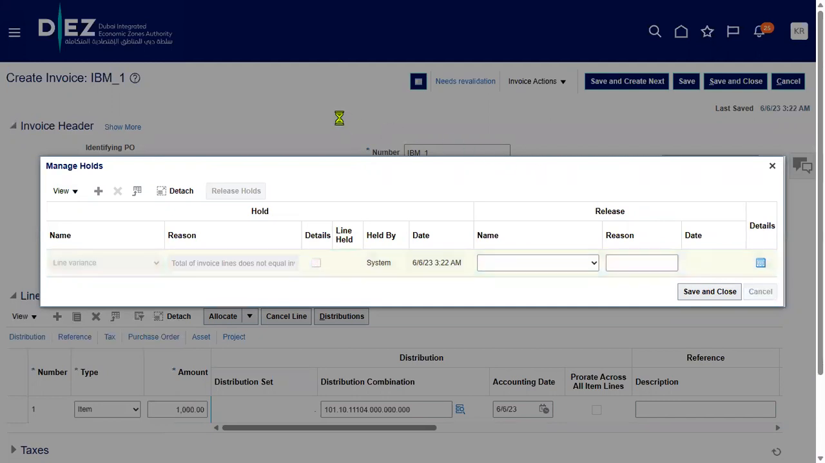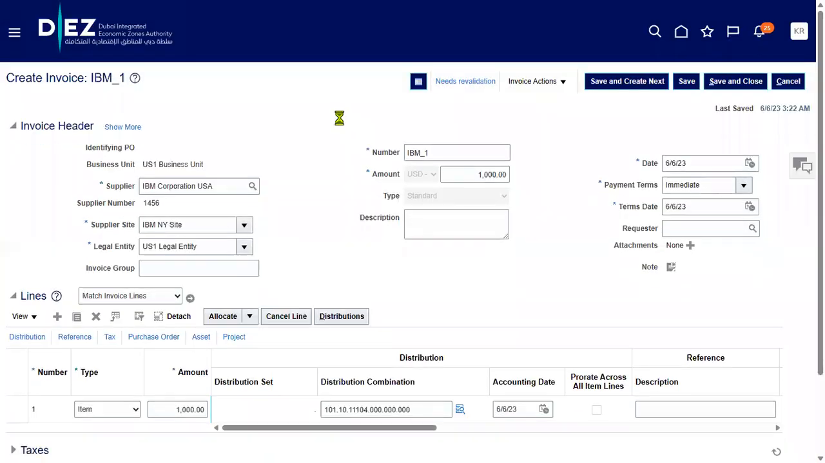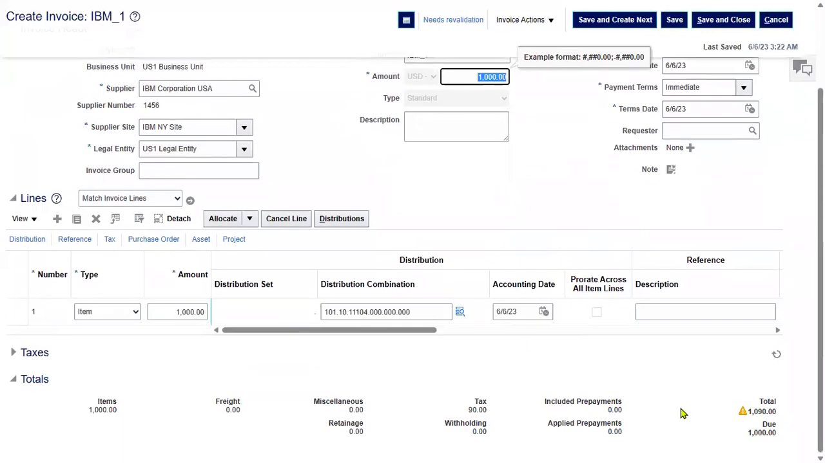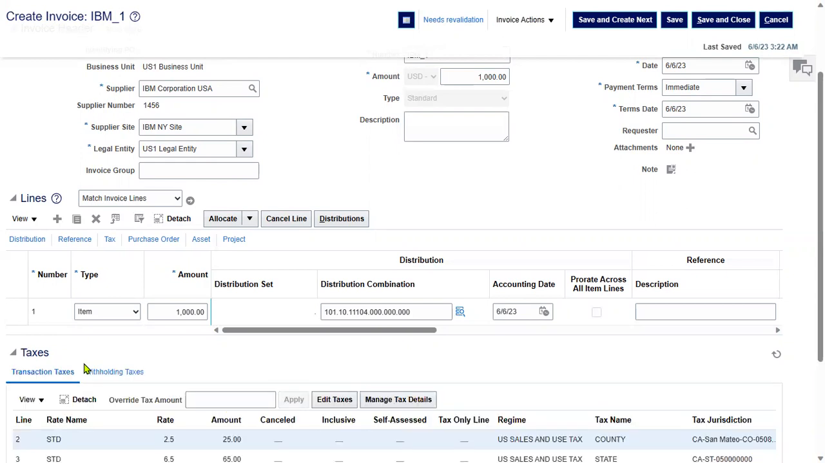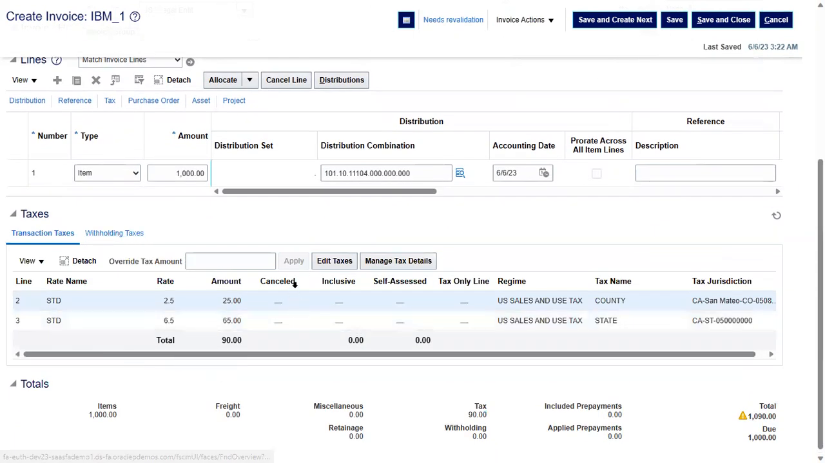Let me cross check what exactly the amount variance is in our document. At header level, we specified $1,000 we are supposed to pay, but at the line level, it's showing $1,090. It means $90 tax is calculated. I don't want to pay the tax here. I wanted to remove it. Let's go to the tax region here. I don't want to calculate the tax for this particular document. Let me remove the tax. Edit. I'm going to make the tax 0.